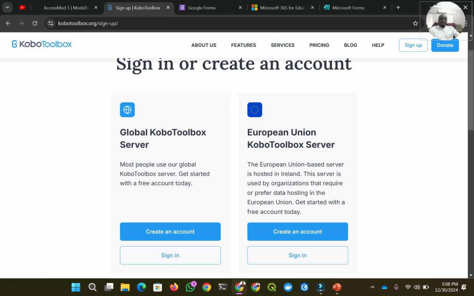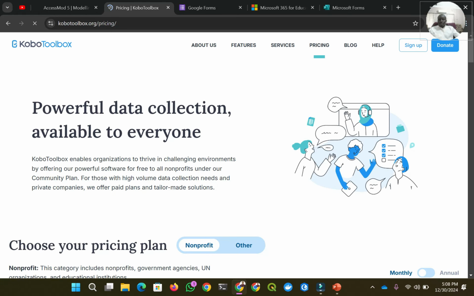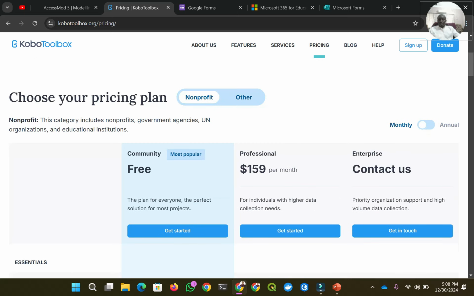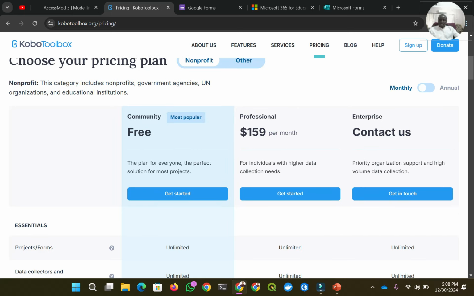So let me show you something. Go to pricing at the top. We have the pricing tab. When you click on it, it says powerful data collection available to everyone. So let's just scroll down. We have non-profit and others. With the non-profits, we have community. That's most people. That's the free version.